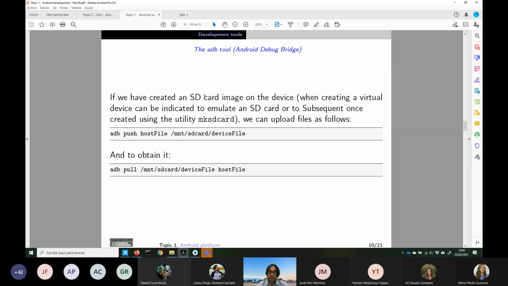With ADB, we can also create an SD card image on the device. For example, you have seen that when we created the virtual device, we had the option to emulate an SD card, or we can create it later with the utility mksdcard. Then we can upload files to the SD card with the push command, or with the pull command to get them back, putting here the path of the SD card.